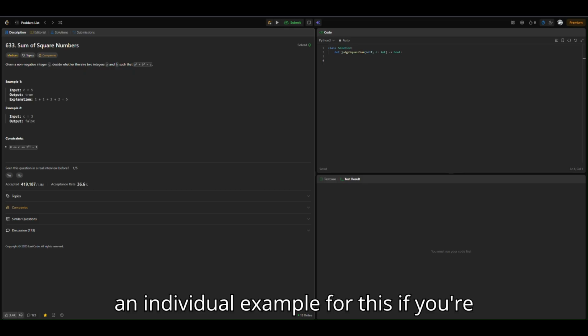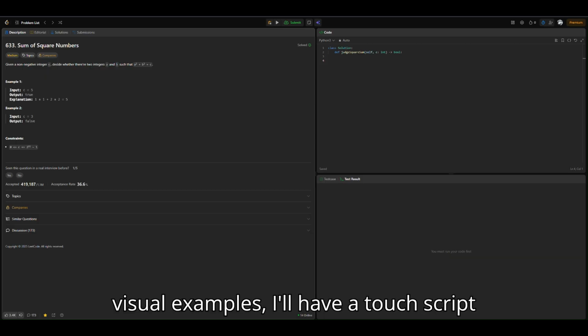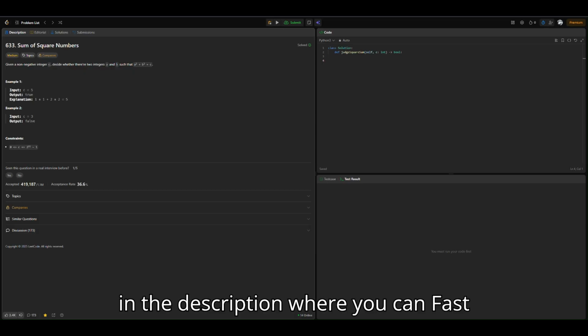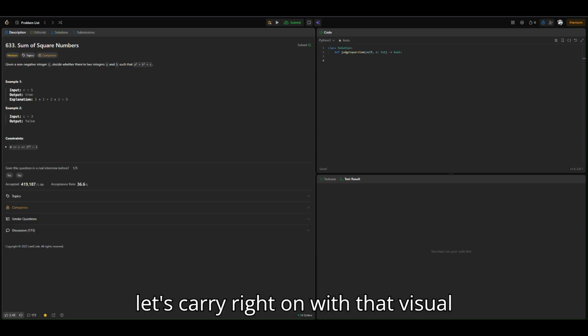And I'll show a visual example for this if you're still a little confused by the explanation. If you don't like visual examples, I'll have a timestamp in the description where you can fast forward right to the code. Otherwise, let's carry right on with that visual explanation.